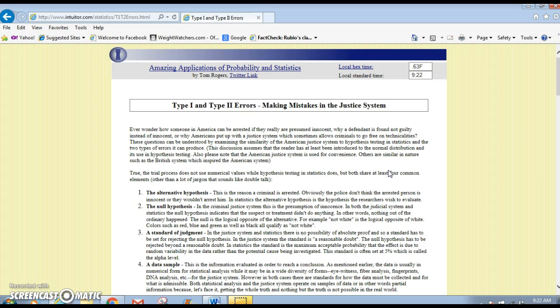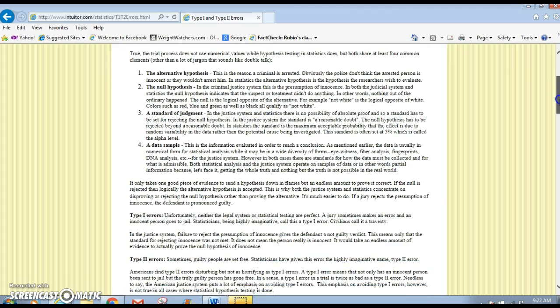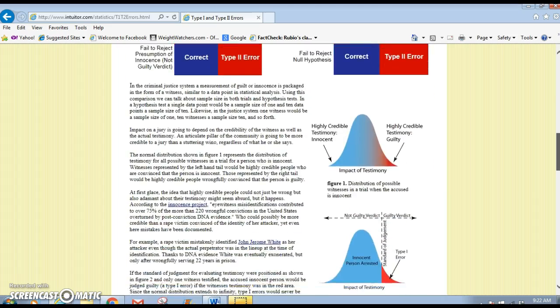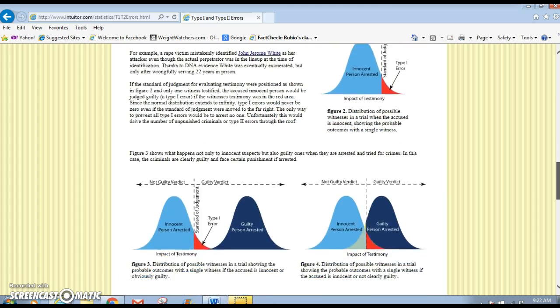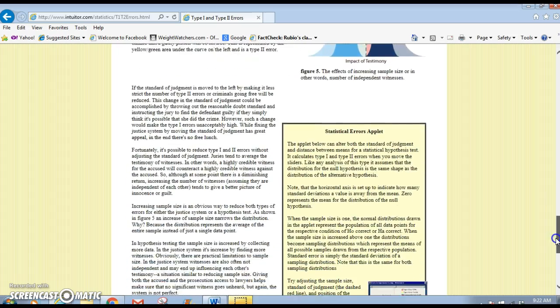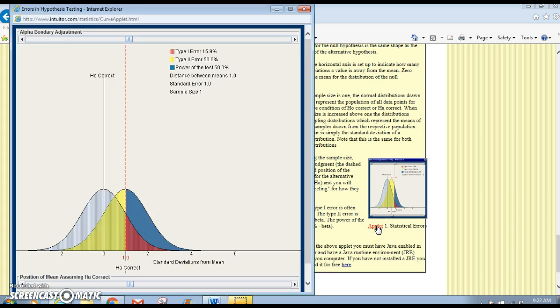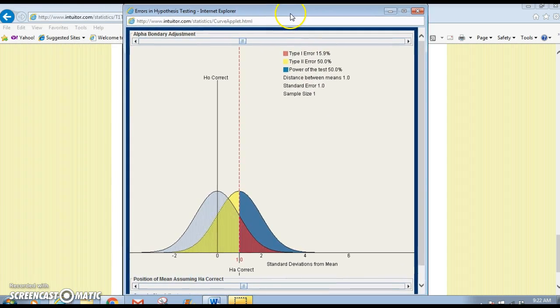Okay, so if you copy the link and paste it into Internet Explorer, the link's on my blog, it'll bring you to this page by Tom Rogers where it explains type 1 and type 2 errors. So that might be something that you would want to review or maybe have your students read. But if you scroll down to the very bottom of the page, there is a little link here that's going to open the type 1 and type 2 error applet. Okay. So here it is, and I'm just going to slide to the center of the screen here.